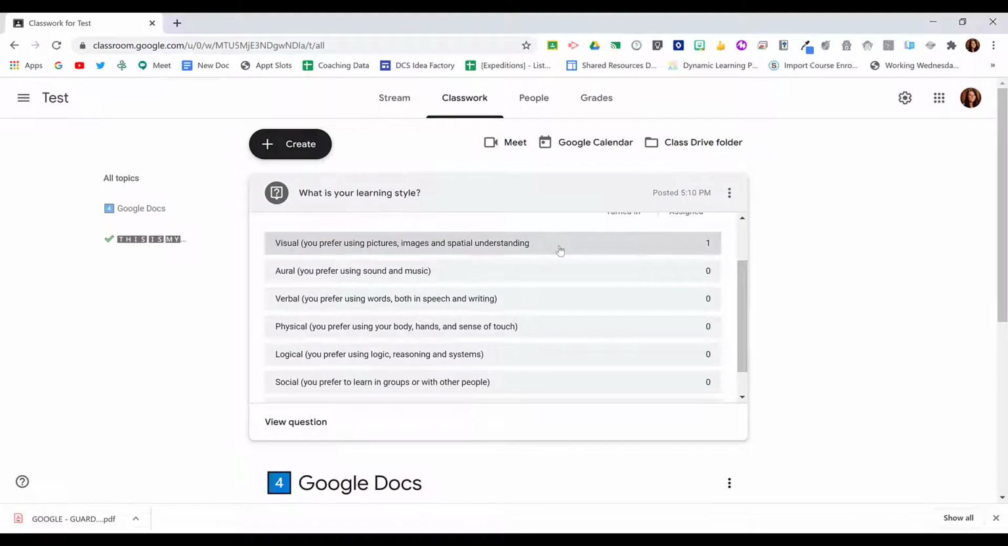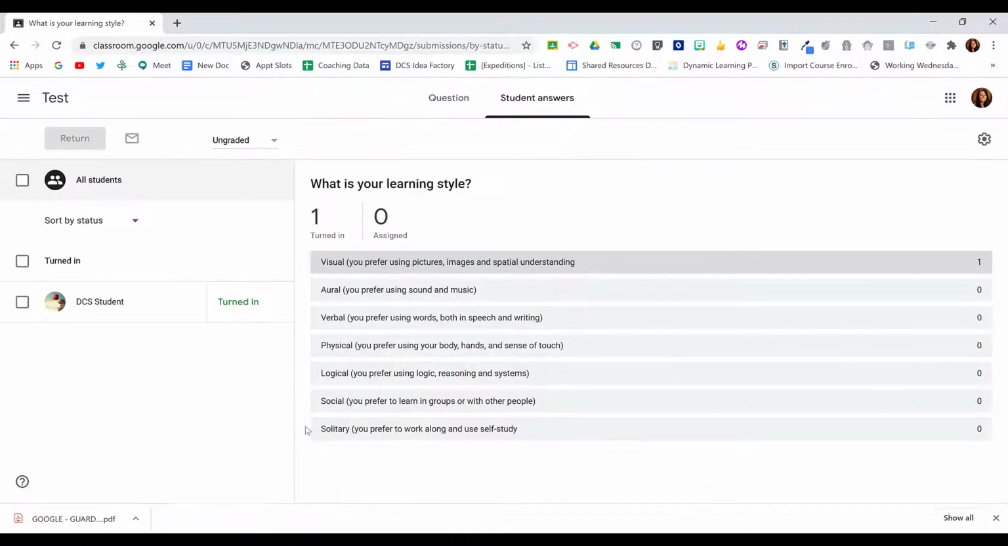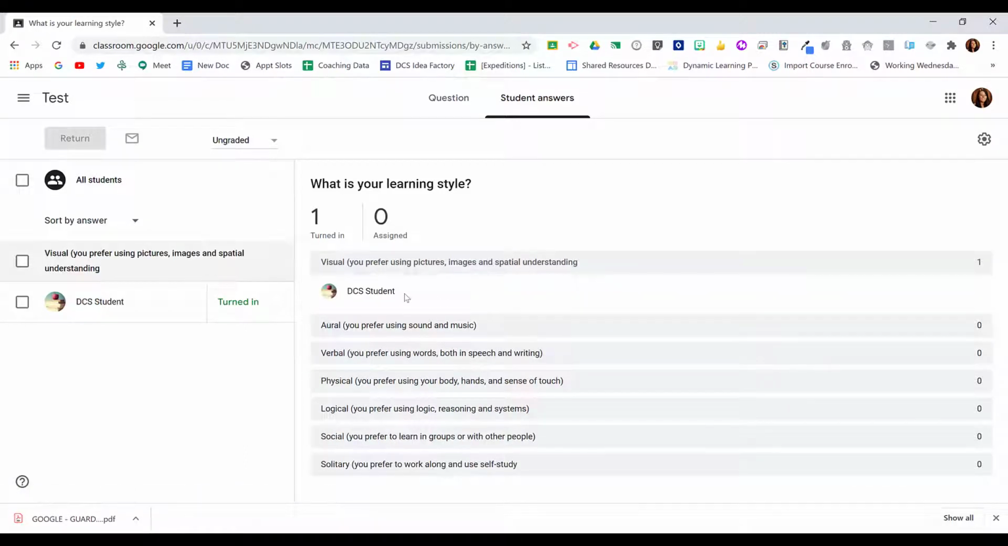Right away, the teacher can see that there has been a response. And if I click on View Question, I'll be able to select the answer and see which students answered in that way. Off to the left-hand side, you have the ability to sort by answer, by last name, first name, or by status, meaning have they turned it in yet or not.